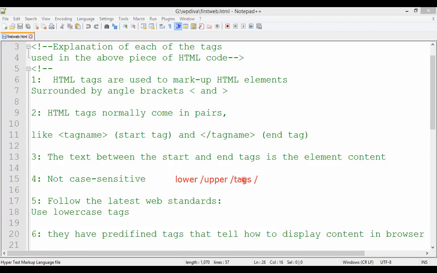So whenever it comes to tags, it is not case sensitive, right? Follow the latest web standards. So what are the latest web standards? You have to use lowercase tags, right? So when we are talking about HTML5, you have to use what? Lowercase letters. That is, all lowercase letters only you have to take, right?